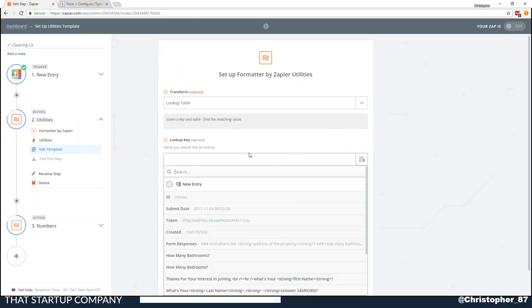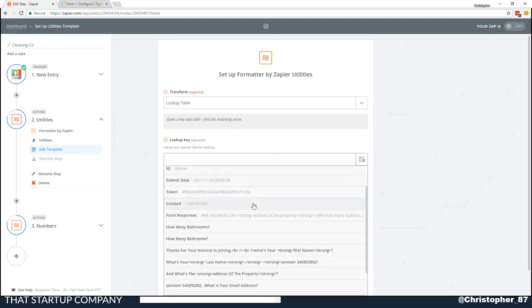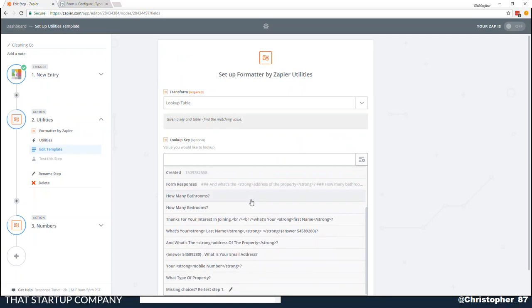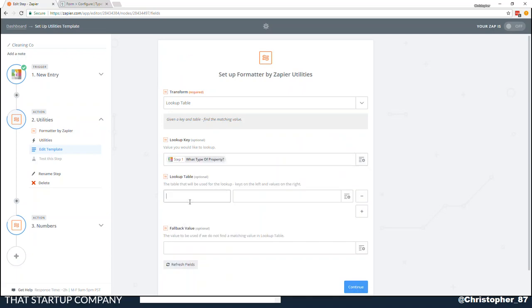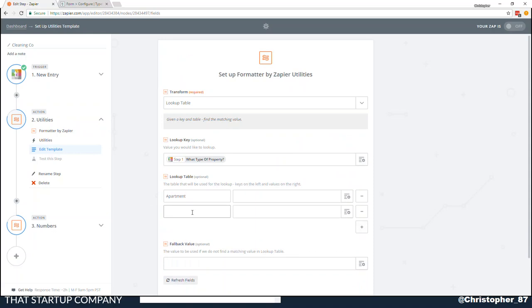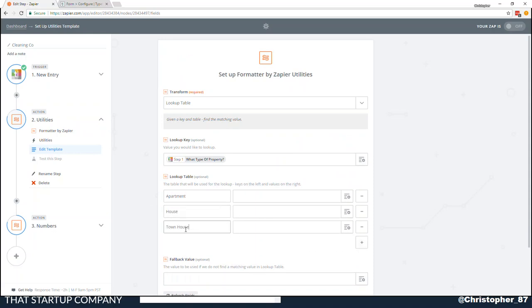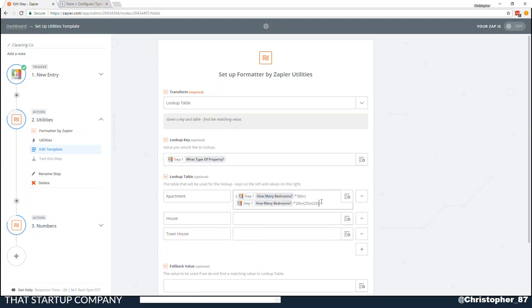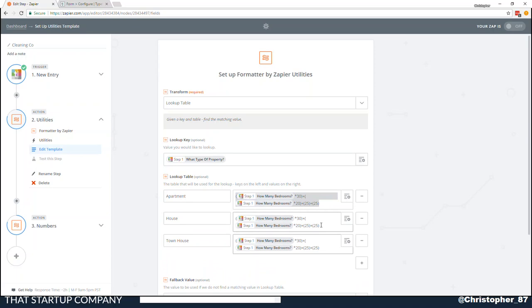The value that we want to look up is going to be the type of house, property, and then we're going to do apartment, we're going to do house, and then we're going to do townhouse. Now, the one I wrote before was for an apartment. And so how would this change for a townhouse and for a house?